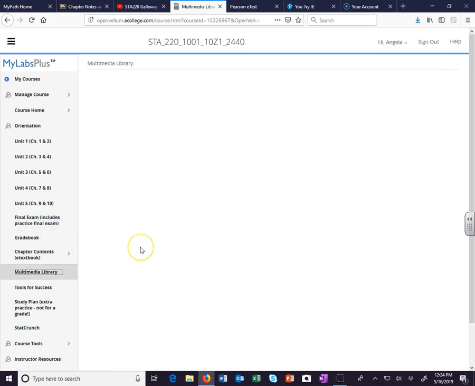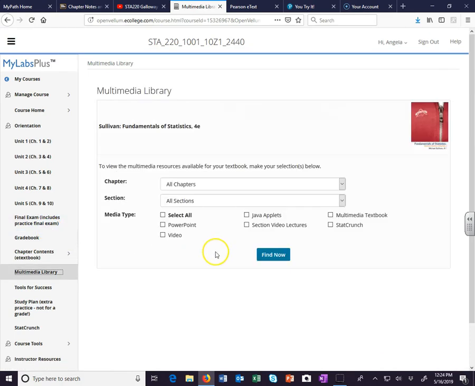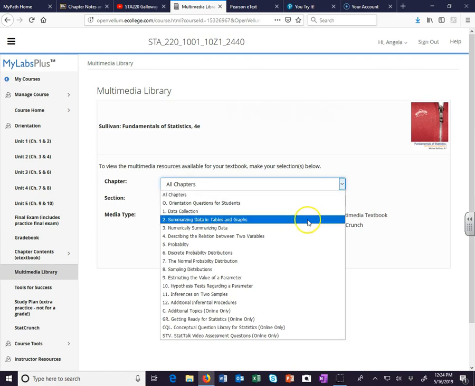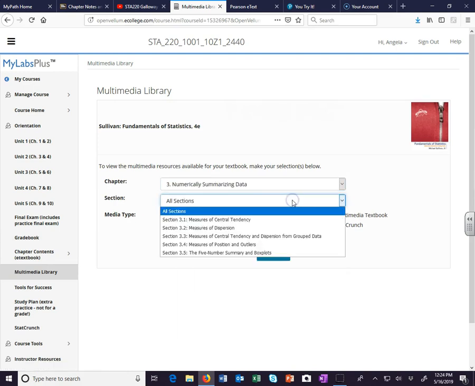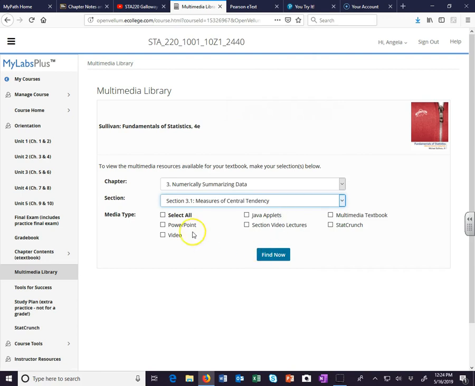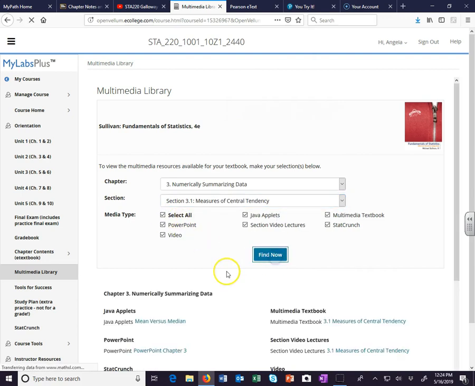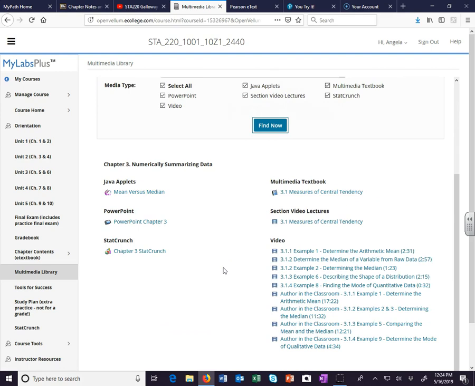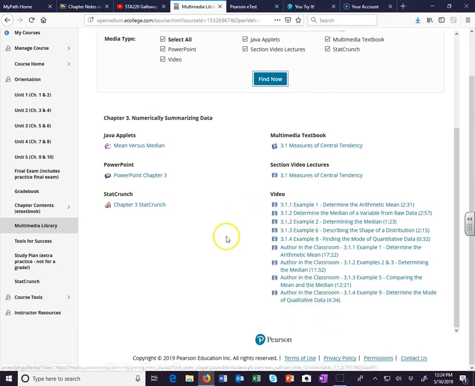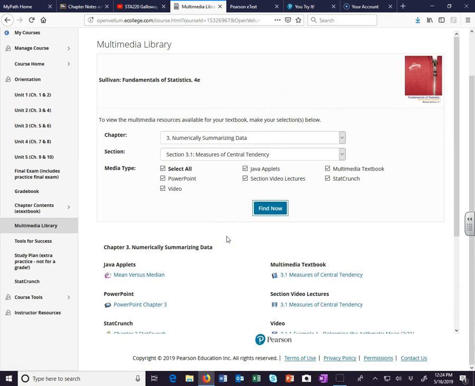Multimedia library is where you can go if you want to see all the different videos or things for a certain chapter. So let's say we're in chapter 3 and we're looking at 3.1 and we want to see what are all the different things I could use to learn about this section. There's a PowerPoint that they create for the book. There's some StatCrunch examples that you could look at there. And then these are all the videos that would be embedded in the textbook. So all the different things that you could find to help you through that section.